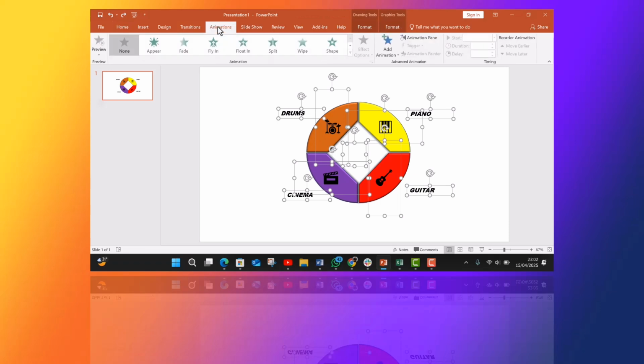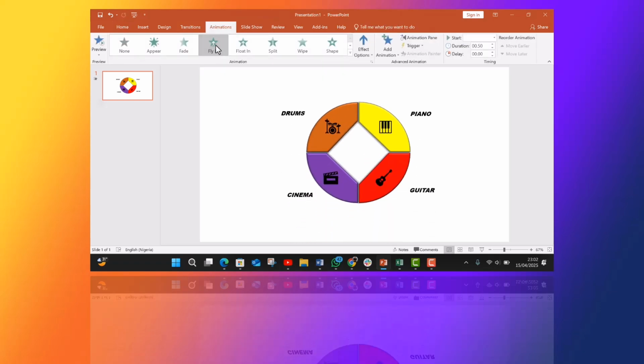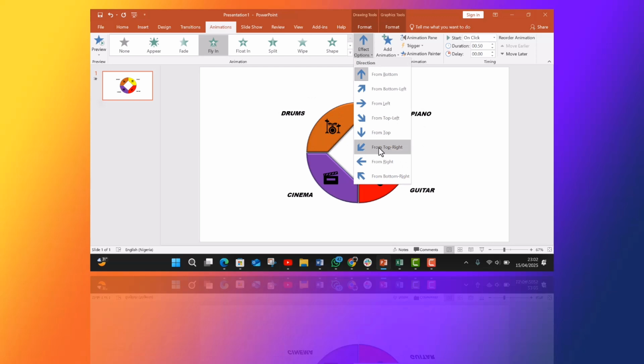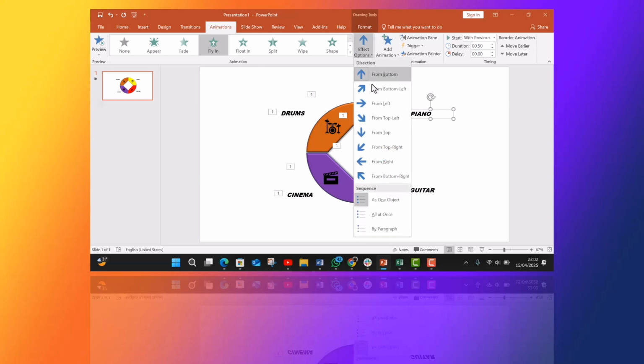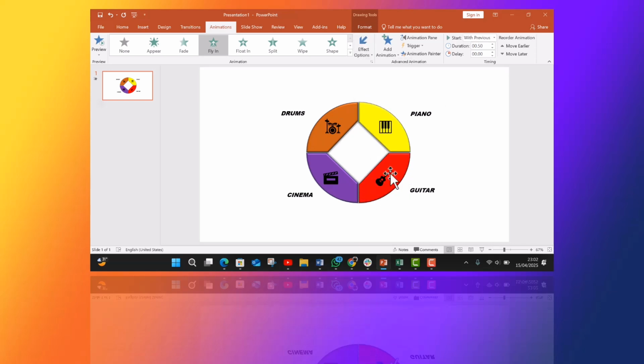Then let's do animation, say flying in animation. Okay, everything is going through the same direction. So what we'll do now is we're going to give each object and text various animation effects. You can see in case of the piano from top right. Same, let's do the same here. Top right, left.